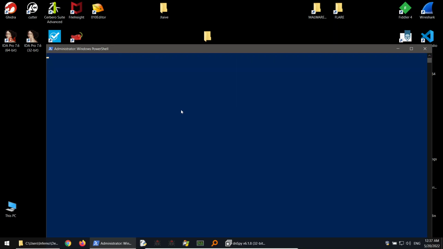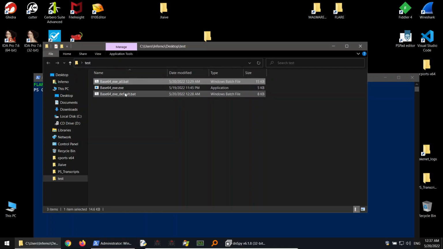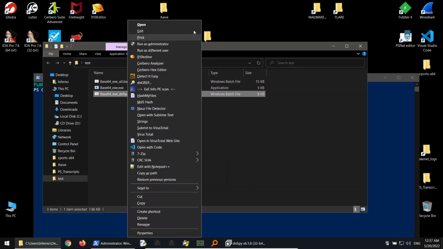Stop. Import module. And now Get-Jlaive, path to bed file, and the bed file is somewhere, I don't know, test. And first of all, we will just try the default with the default option.